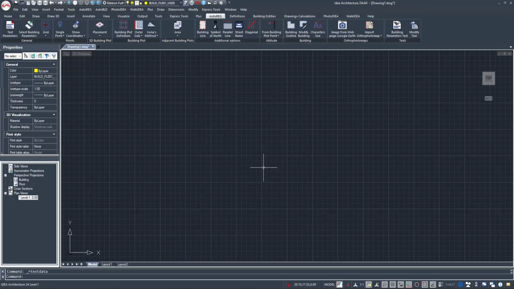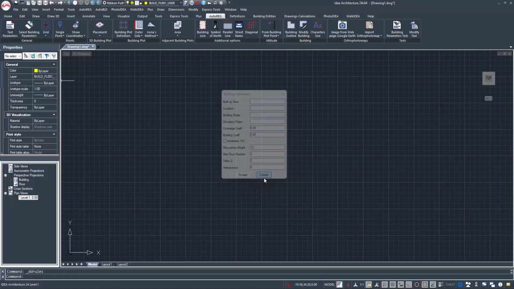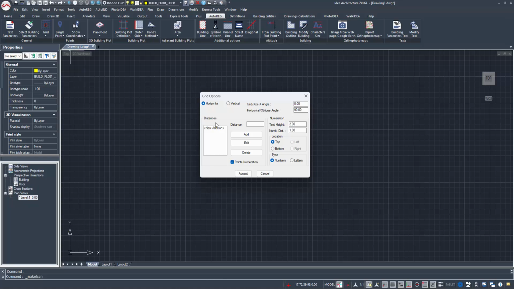Under building parameters, users can select the building parameters for their desired area through the library option, which takes the relevant data into account. The grid option enables the definition of a building grid, which significantly facilitates the drafting process.